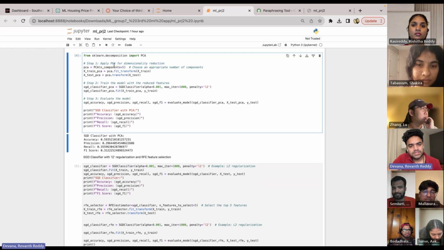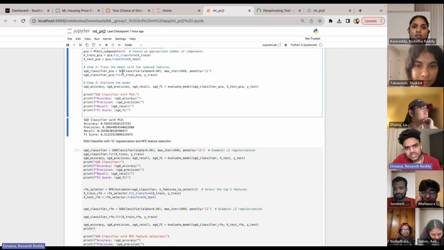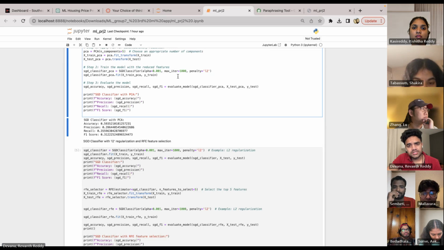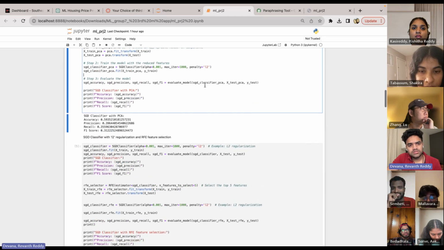Apply PCA for the dimensionality reduction. So this is PCA equals PCA, and this is the following code. And coming to step 2, training the model with the reduced features. As you can see here, we are training the model: SGD_classifier_PCA equals SGDClassifier, alpha equals 0.001, max_iter equals 1000. So we have taken random values over here to show the kind of reduced feature.